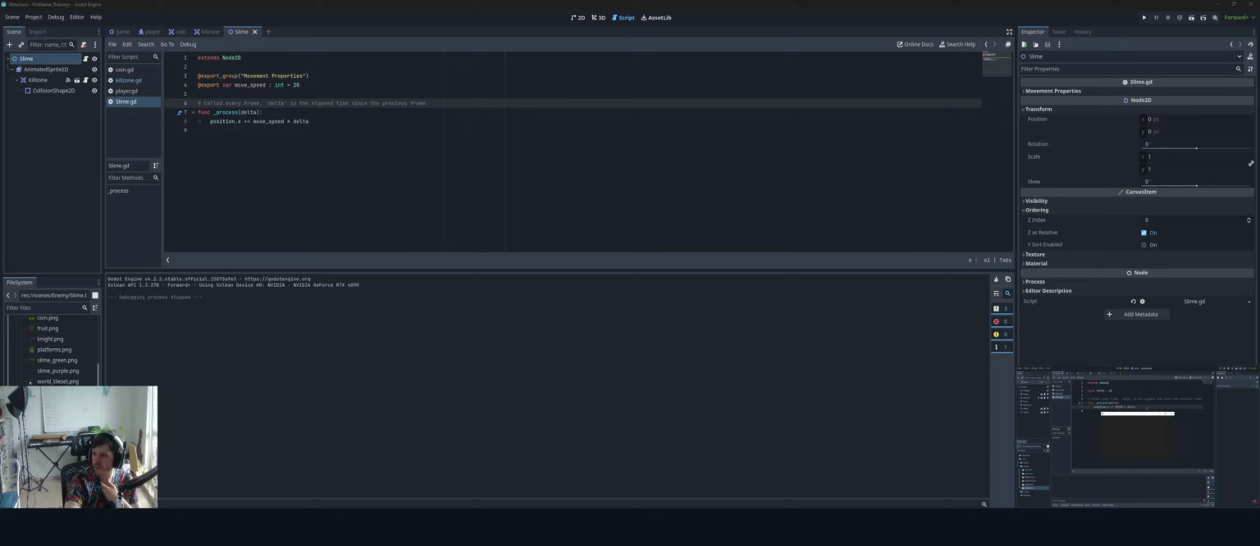And now if we play, we can see that the enemy is moving at a reasonable rate, and we know that this speed won't change from system to system.